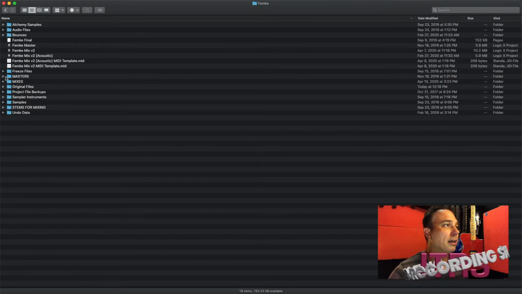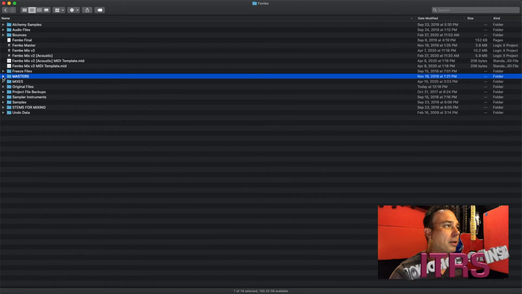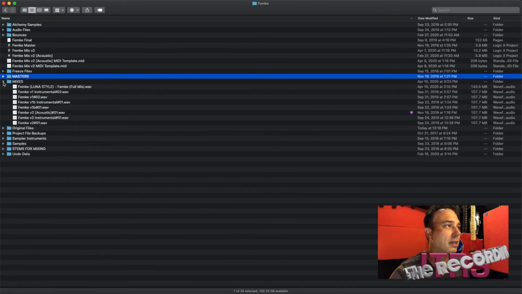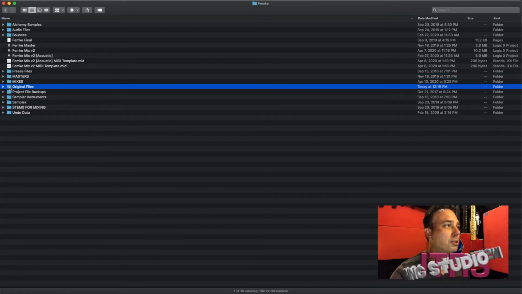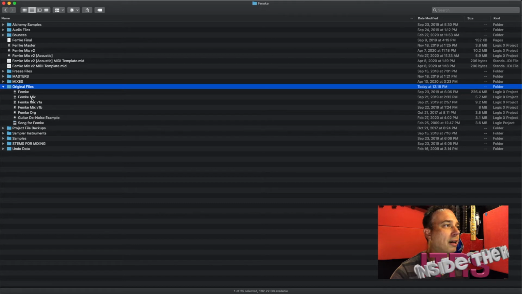Then we have a folder for the masters, and we have a folder for the mixes that are the final outputs of each version of the mix to listen to. And then we have this folder for original files, which contains the tracking file and the various versions of the mixes that were there, and other things.